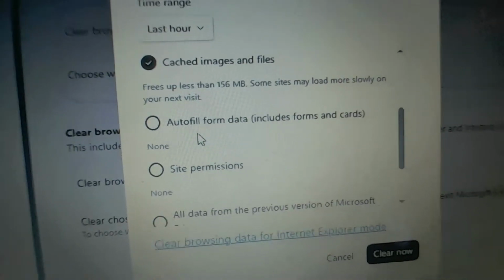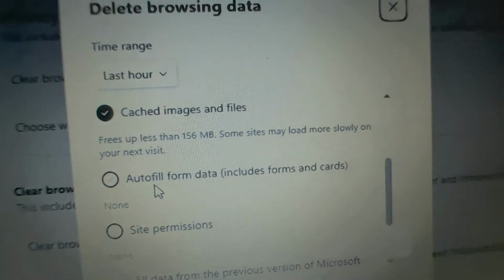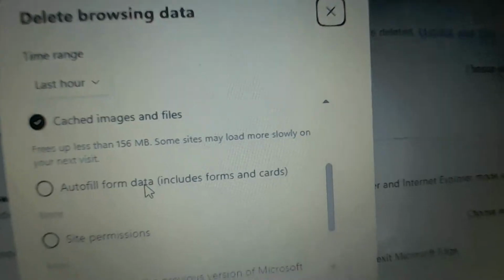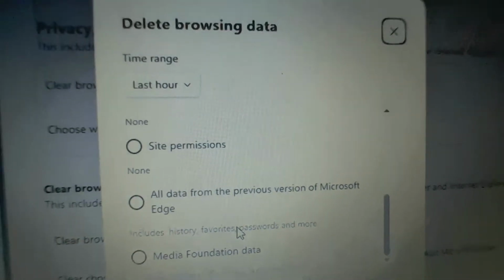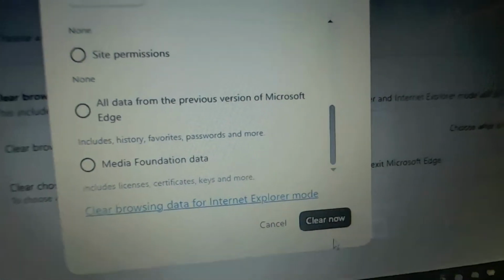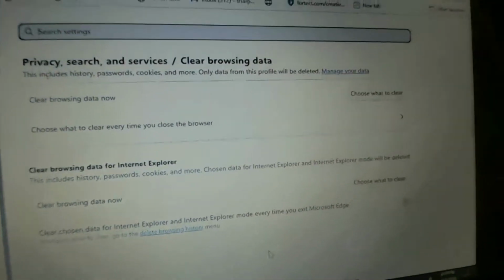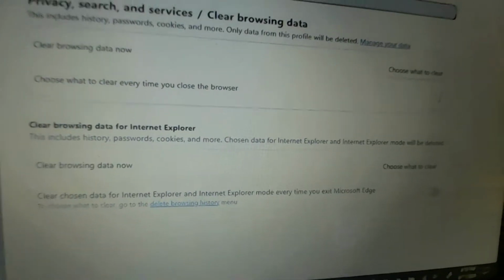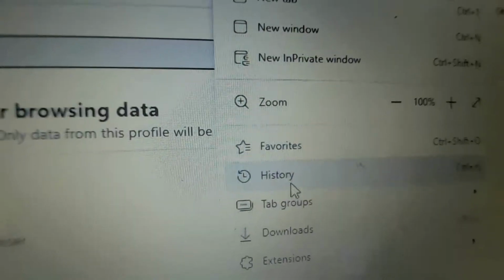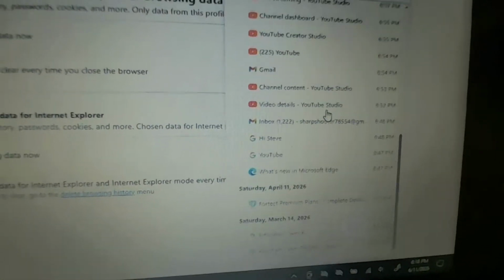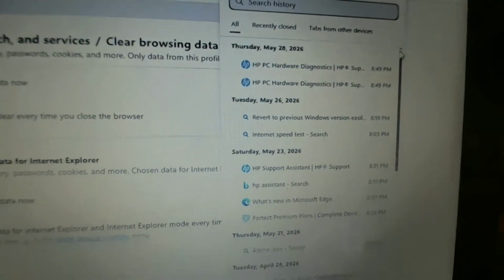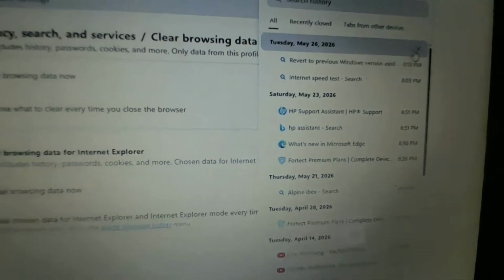Scroll down, autofill form data includes forms and cards, site permissions. Just basically scroll down, take a look at everything, and just go ahead and clear now. I don't know if that's going to clear everything out specifically, which I would have my doubts. So then again, I'm going to go back and check everything and see what's all here. So evidently that did not clear everything out. So I'm just going to do it manually instead of having my computer do it automatically.